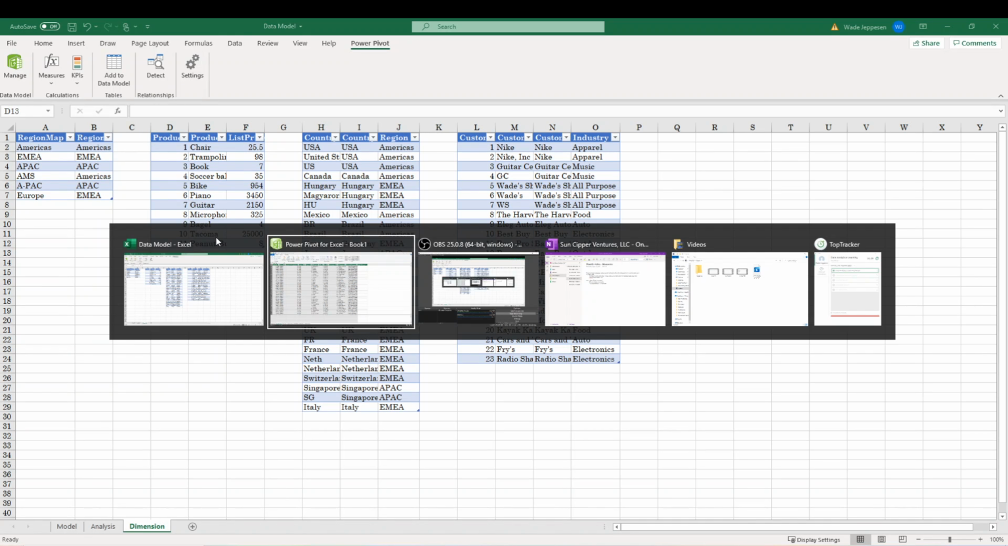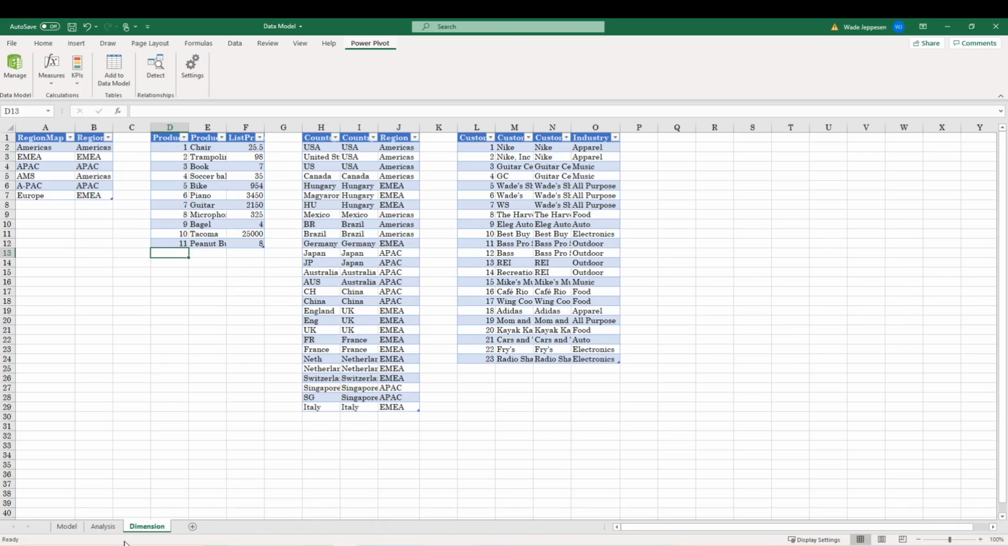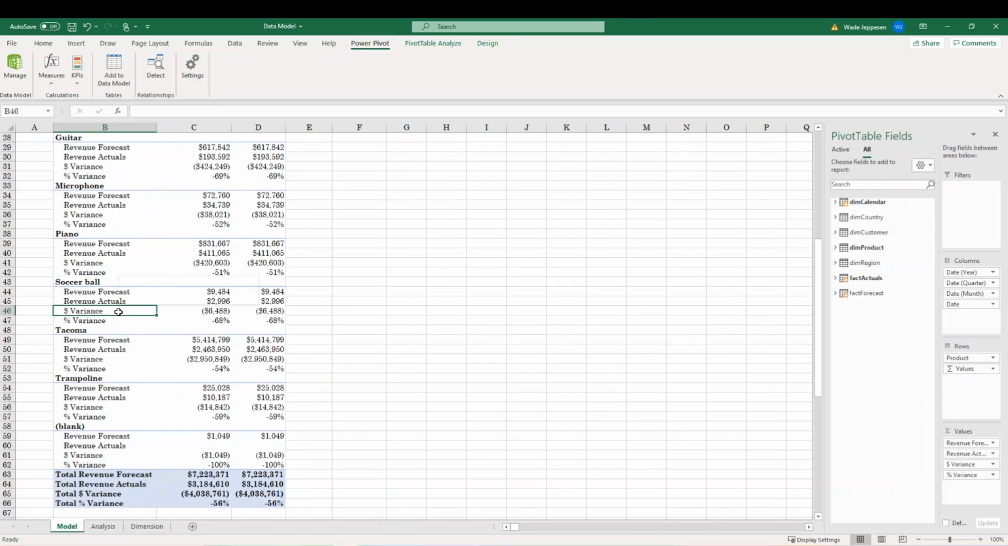Okay. So now let's go back and refresh our model. So this is just a little bit of data vetting, and that blank goes away. We've got peanut butter. We forecasted for it. Don't have anything. Missed it by 100%. Missed it by everything.